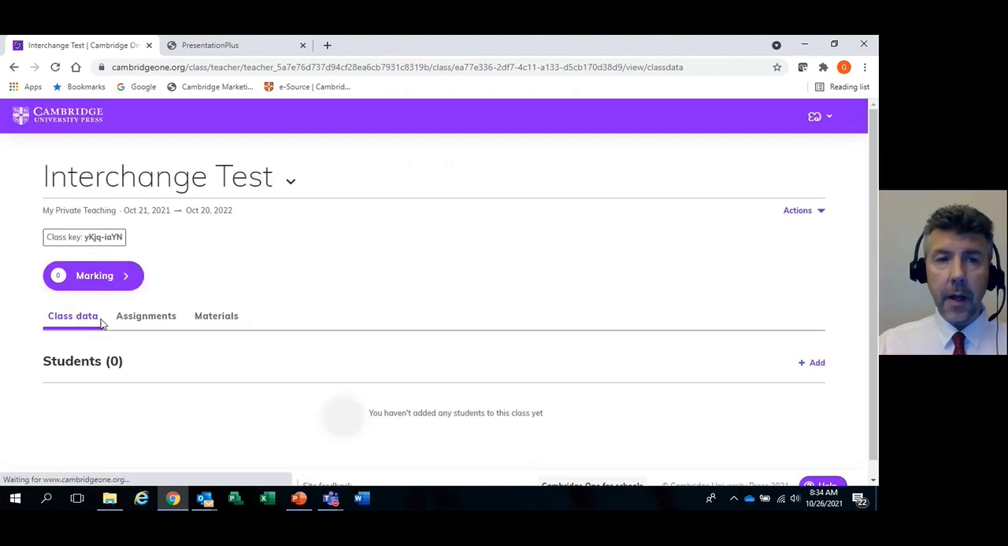Now, this is only a test class that I created, so as you can see, I don't have any students yet. Now, when you set up your class, simply copy this class key and send it to your students. Your students will enter the class key, and then you will see their names in your class data. Once the students do the digital workbook activities, they will begin to show up here, and you'll see their scores.